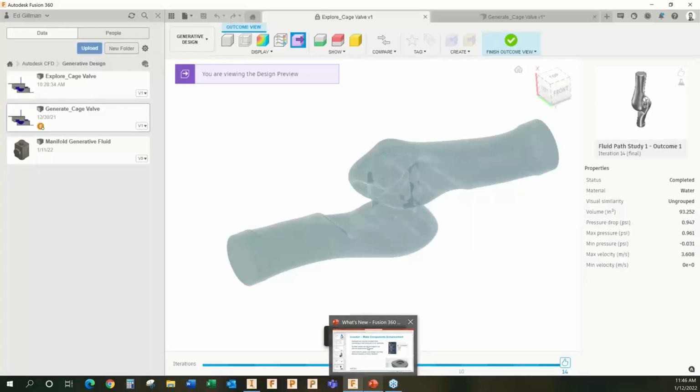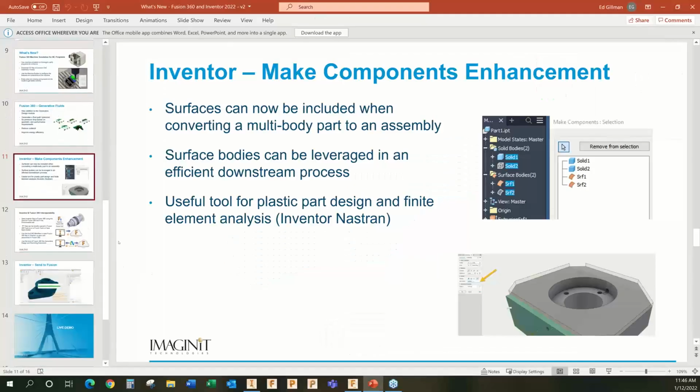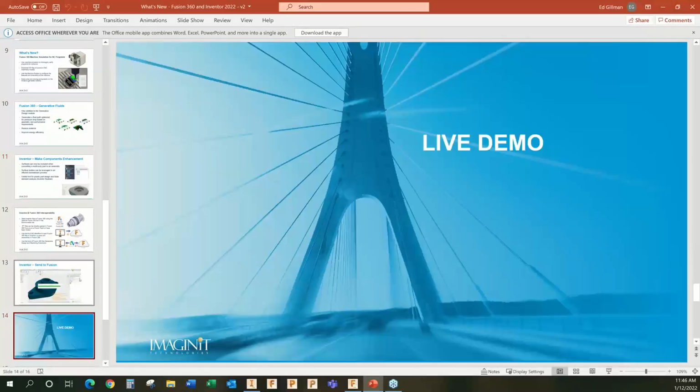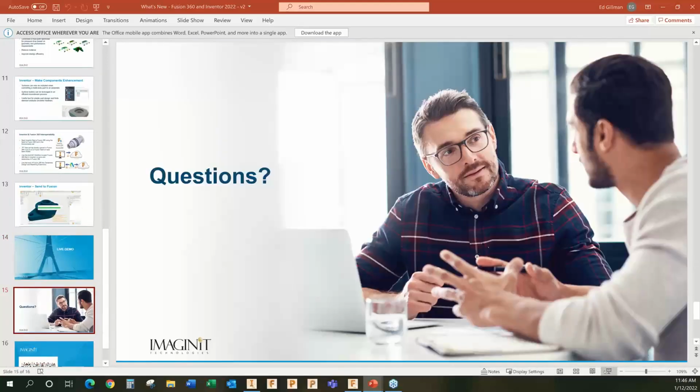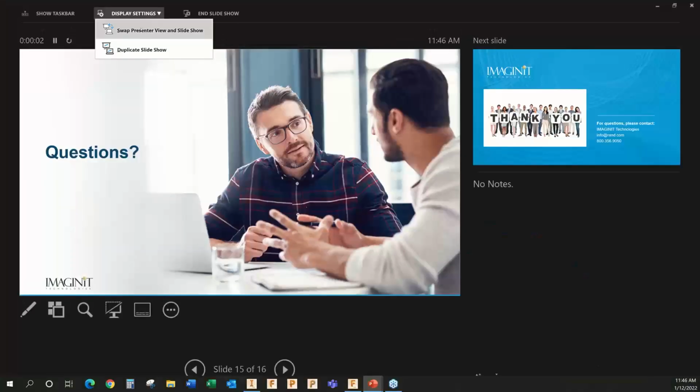So really just the highlights of these software tools and what's come out recently. Autodesk is always doing some really neat things, adding some neat tools to the existing software.